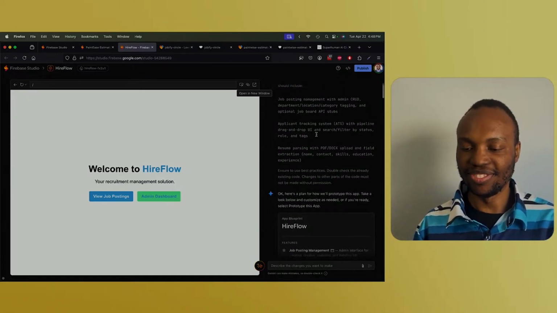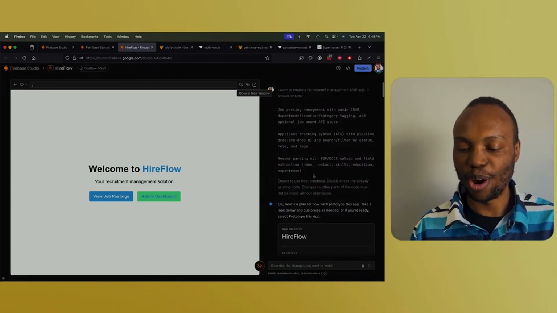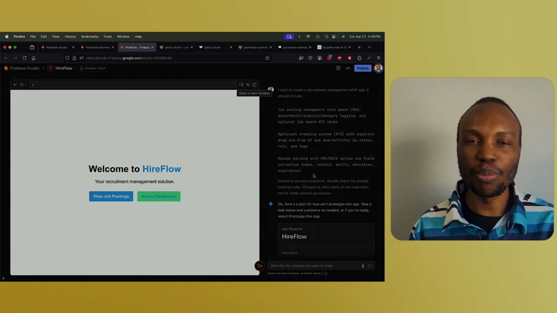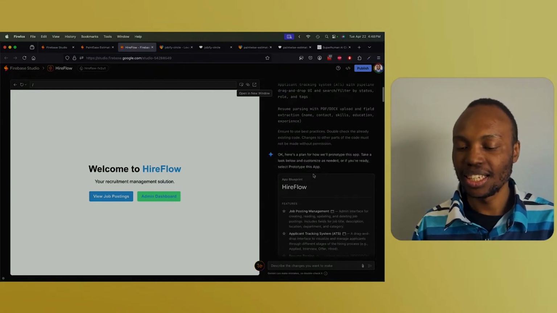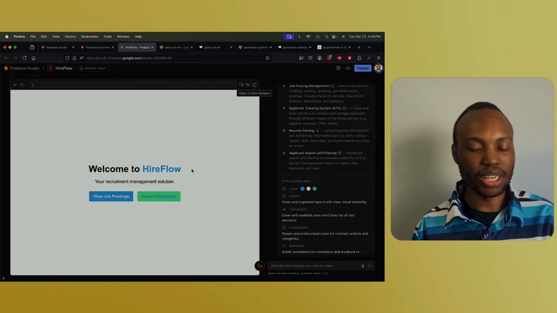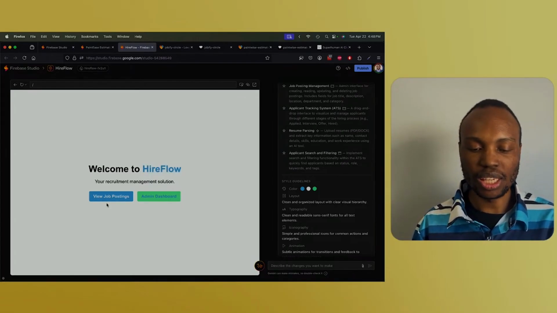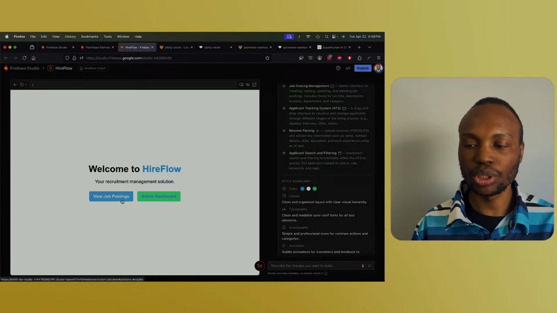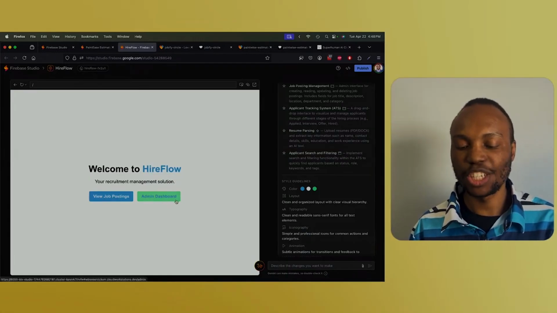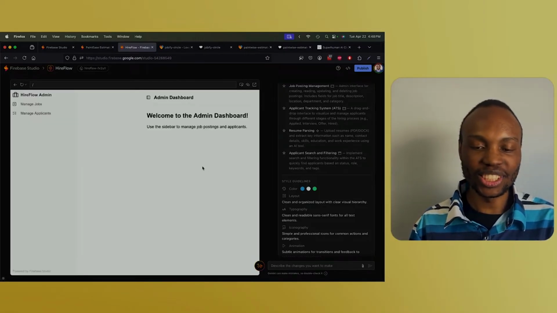But again, here's the prompt. Here's a full-on prompt. It actually took it a little bit to get there, but we got there in the end. And as you can see on the left side here, this is what we came up with. It gave it a name. This is not the name I gave it, but it gave it a name. And now you can see here, it gave it a view job posting and admin dashboard, right? So if I click on admin dashboard, for example, you can see, oh, there you go. It just took a while.